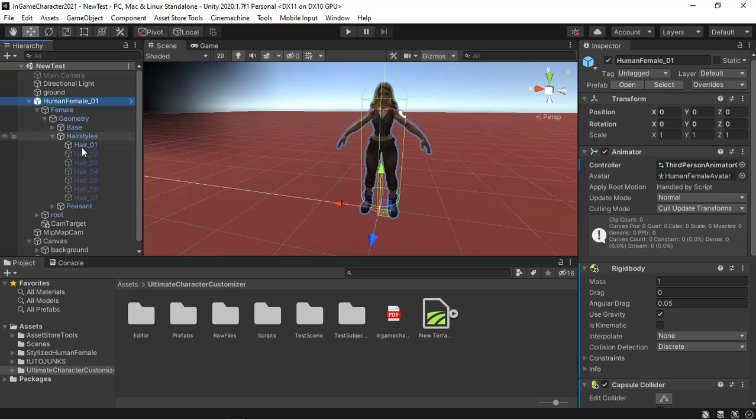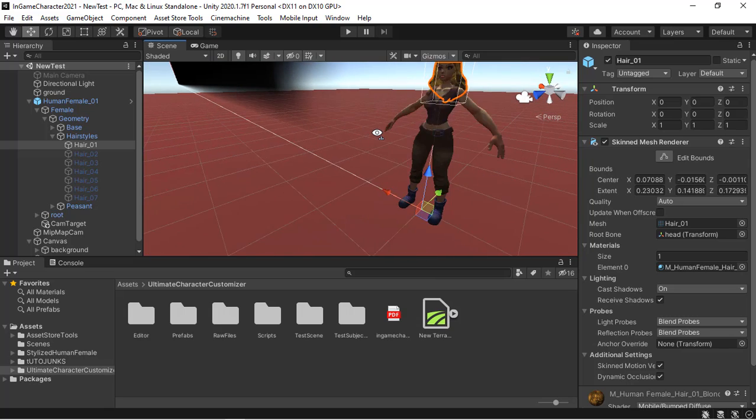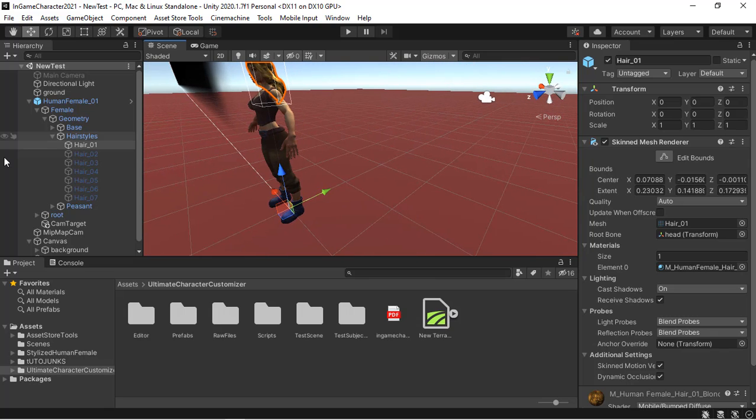You have the hairstyles. You have the first hair, the second hair, the third hair, down to the seventh hair. So I've disabled the rest and enabled the first hair that I want to set as default once the game starts. Do that to the rest of the body parts, as the clothes and the shoes and the pants.